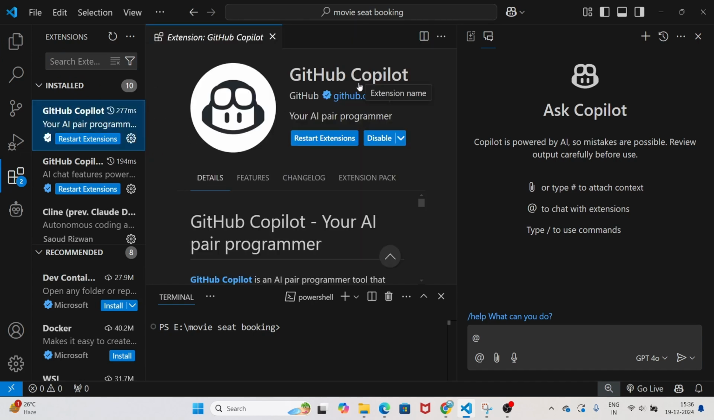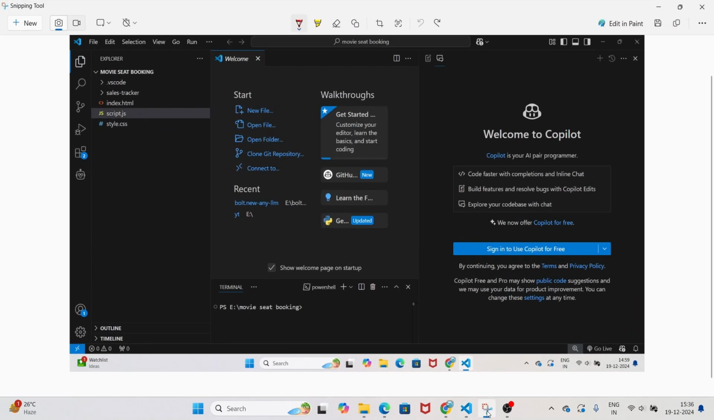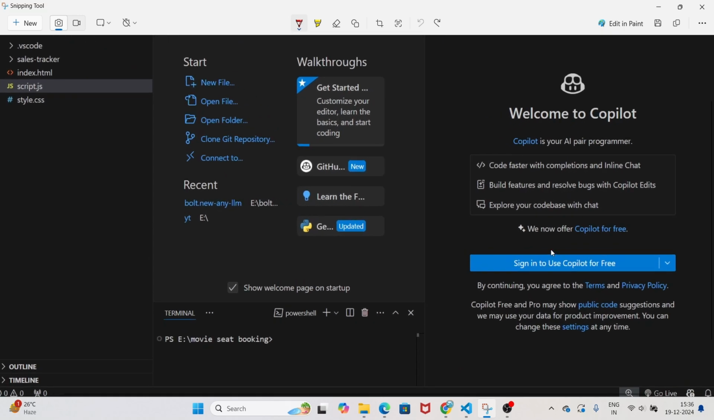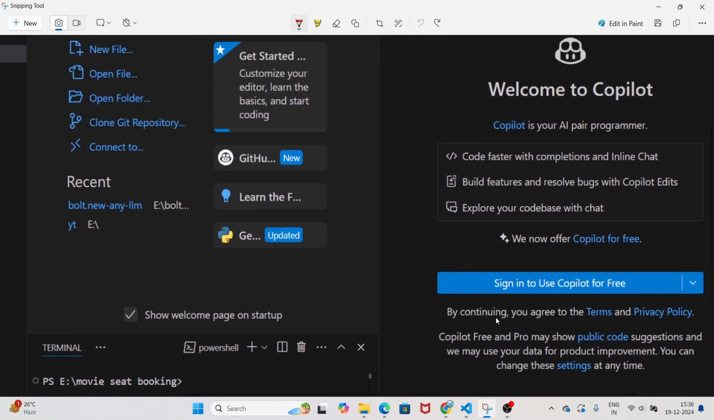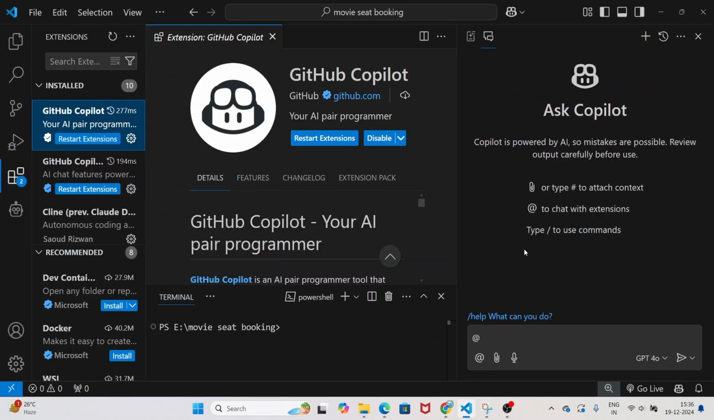Okay, this is the extension, and when you install it, you will find this type of interface. Here, click on sign in to use Copilot for free. After the sign in, you will find this interface. Follow my cursor. On the right hand side below, you will find two models: one is GPT-4o, another one is Claude 3.5 Sonnet.